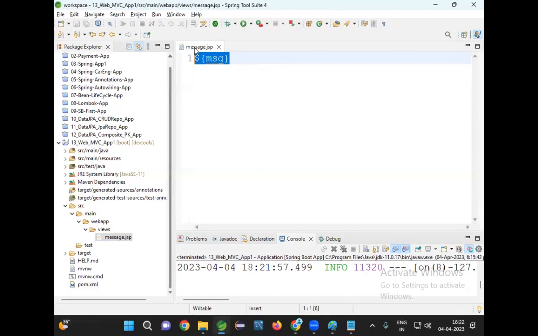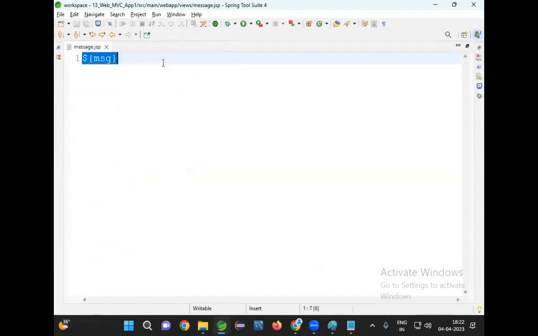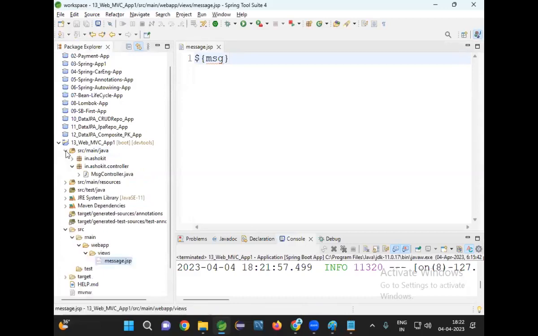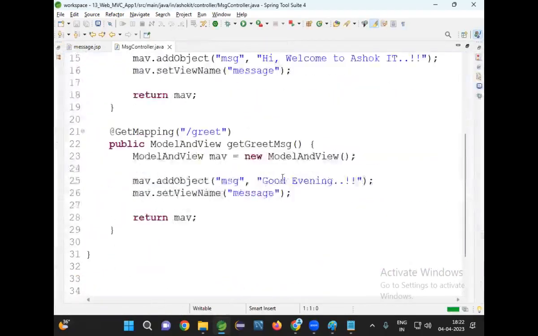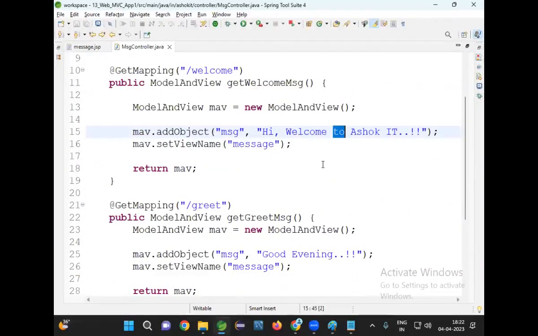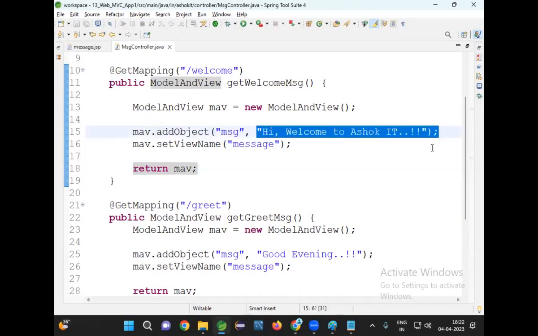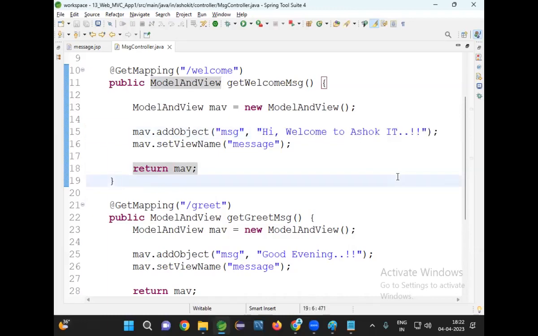I'm writing ${message} in the curly braces. What is the ${message} in the curly braces? That is called expression language, which is used to access our message based on the key. Who is sending that key? Controller. How is the controller sending that key? By using model and view, key comma value. By using this key, I'm able to access this value. Are you guys clear? Good.